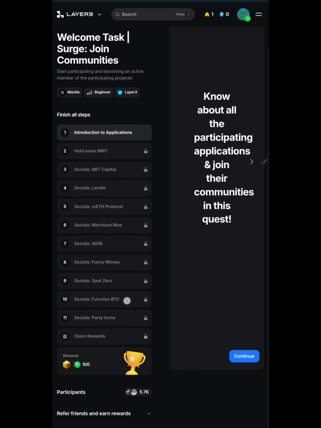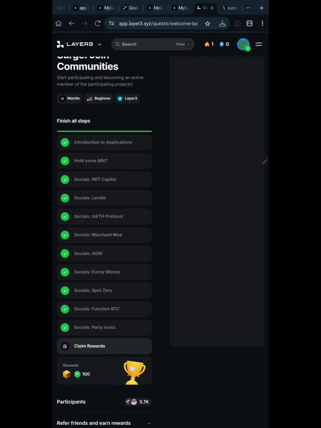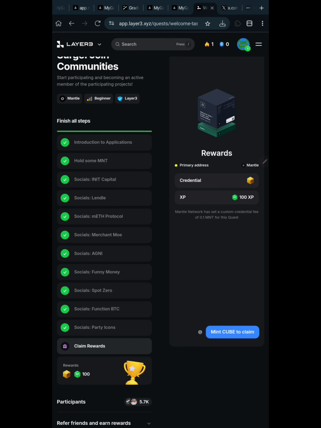So over here right now, the task that you need to complete right here is very simple as well. First of all, you read the introduction, you verify that you are holding some Mantle token, you connect to some social media, and of course you just go ahead and do all the stuff. All of them are very simple right here. And of course, once you are done with that, you go ahead and mint your cube and claim your XP. So right now we click on continue, and right now I have completed all the tasks. So this is the last one. I will click on verify, and right now I'm done with all the tasks that are required from us. So right now it is time for us to mint the cube.